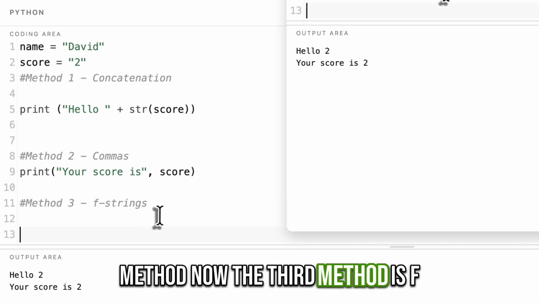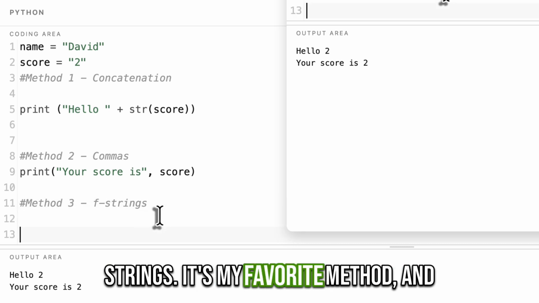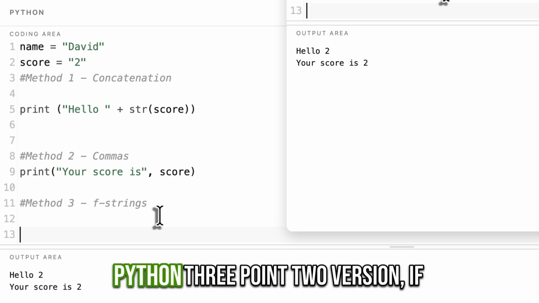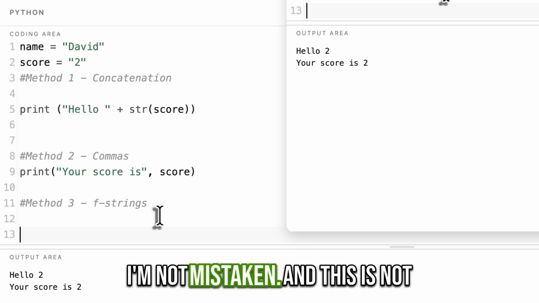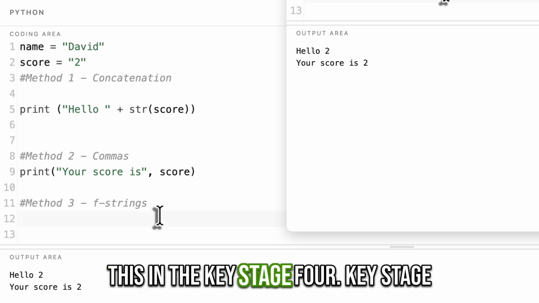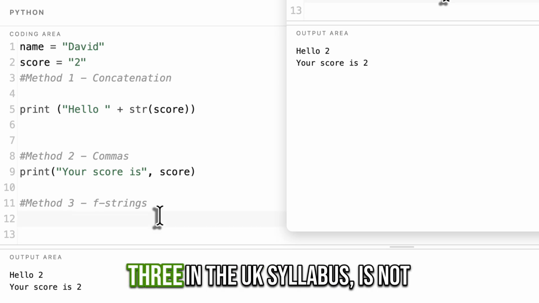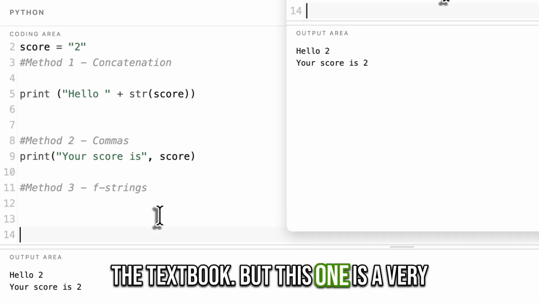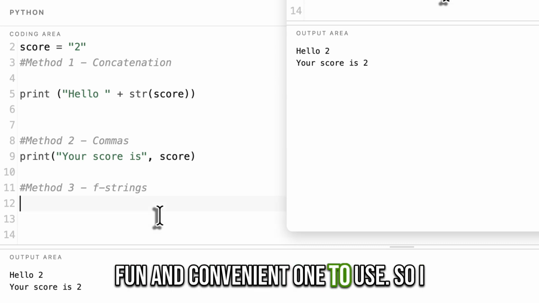Now, the third method is f-string. It's my favorite method, and it's only available from Python 3.6 onwards, if I'm not mistaken. And this is not covered in your GCSE if you're doing this in the Key Stage 4 or Key Stage 3 in the UK syllabus. It's not being introduced to you at all from the textbook. But this one is a very fun and convenient one to use.